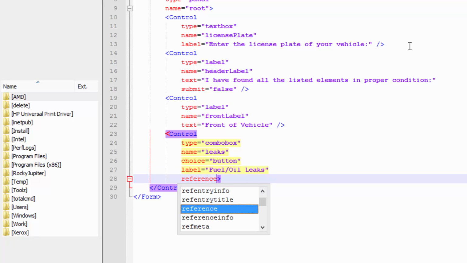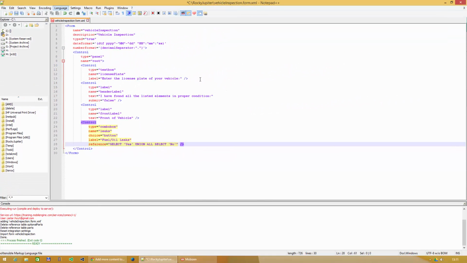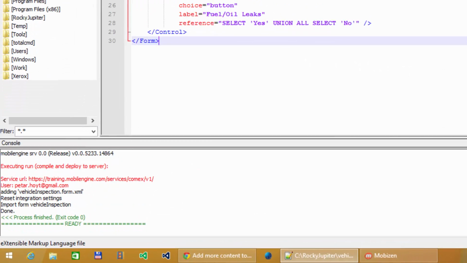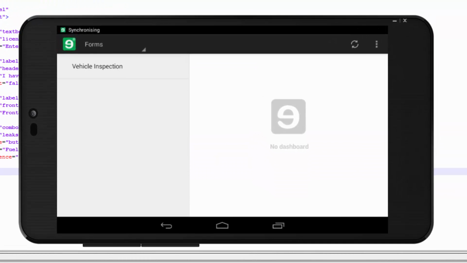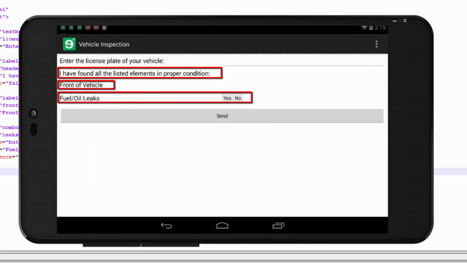The reference attribute specifies the available choices. You can use static reference or make the form pull this data from an external resource. You'll be using a static reference now. Let's try it out. Publish the solution, and after the synchronization, open the form. Here you can see the added elements.